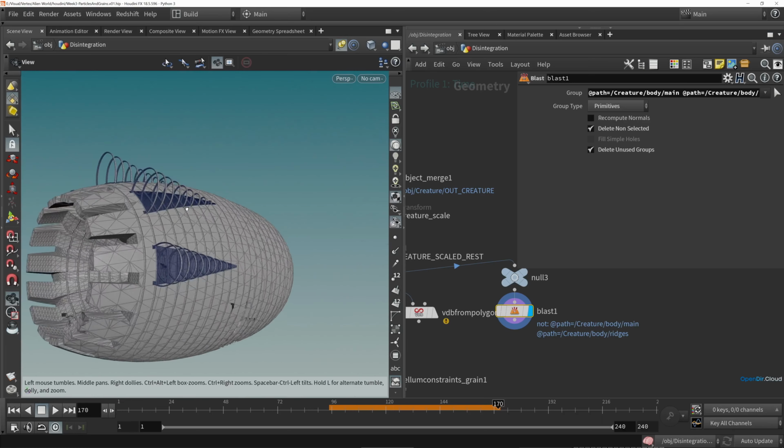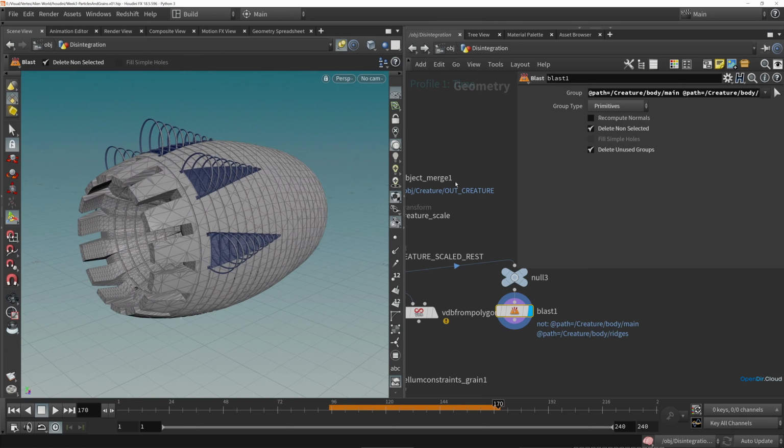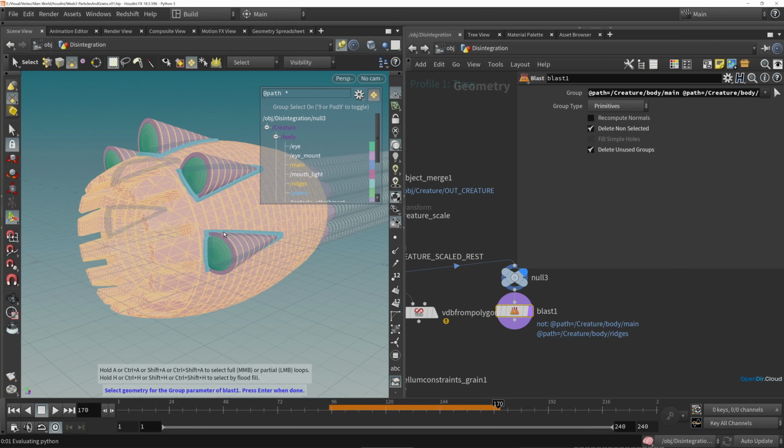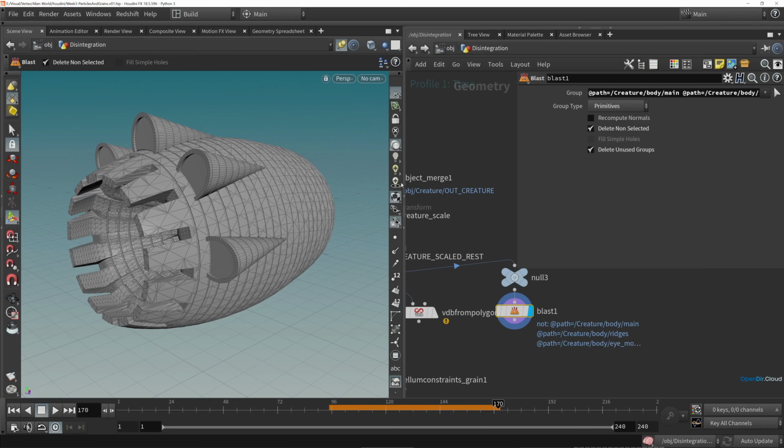that we just picked. And it looks like we need the eye mount as well. So if we hit this little arrow next to the group selection, that'll go back to let us add things or remove things from the selection. So I'm just going to shift select this eye mount geometry as well, and then hit enter, and that will update our group selection on that blast.